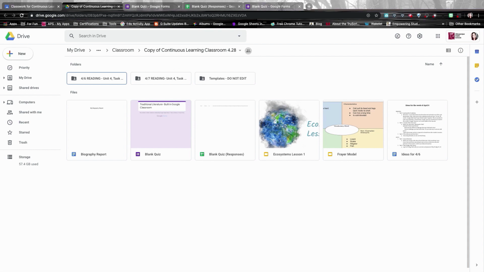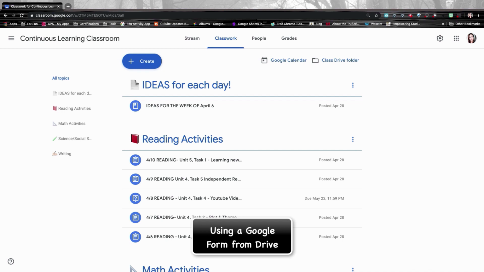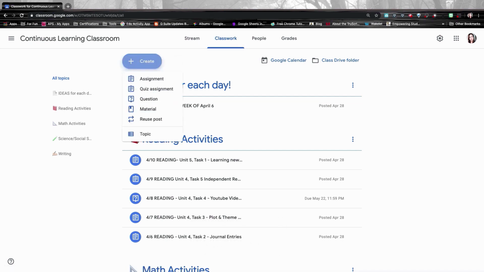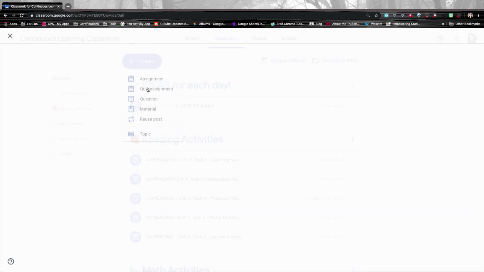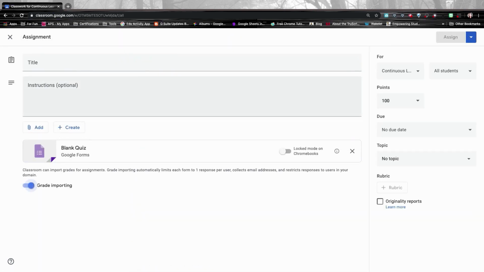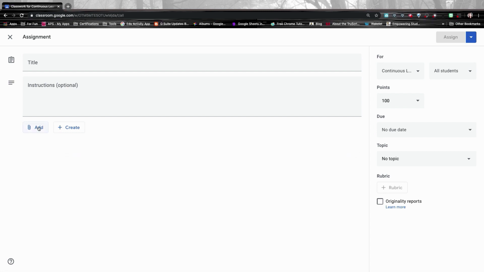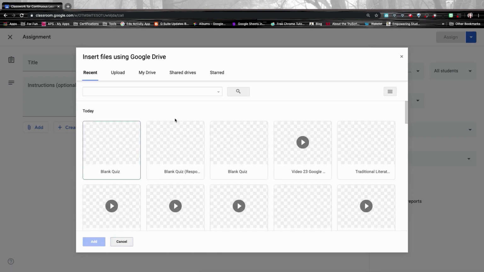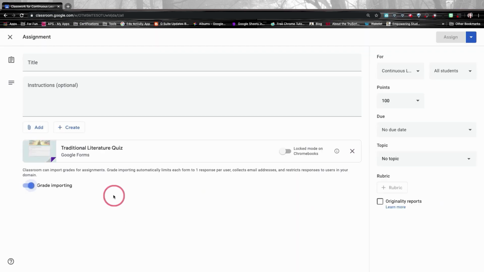Now let's go and see how we create a quiz that is actually imported or assigned from your drive. I'm back in my Google Classroom in my classwork tab, and I'm going to click on the Create button and create a quiz assignment again. Except this time, instead of using the blank quiz that was automatically created, I'm going to delete that option, and I'm going to add my own quiz from Google Drive. I'm going to add the quiz that we've been building, and I'm going to click Add.